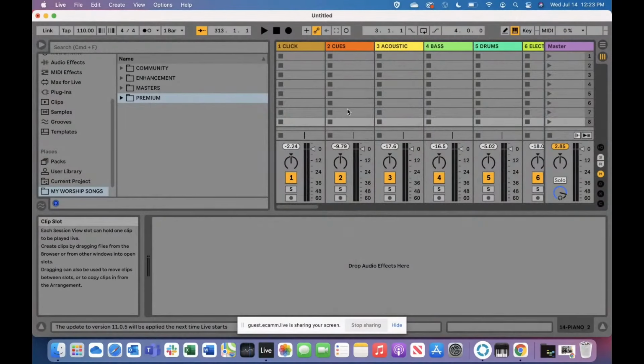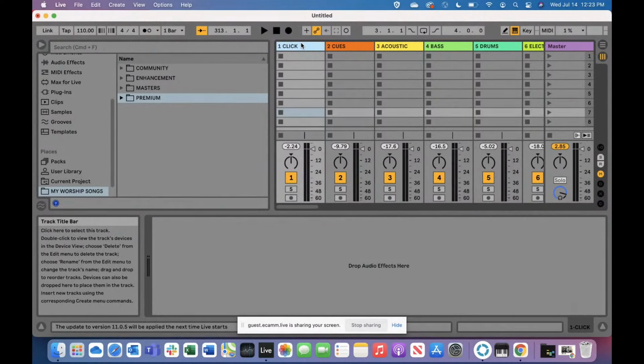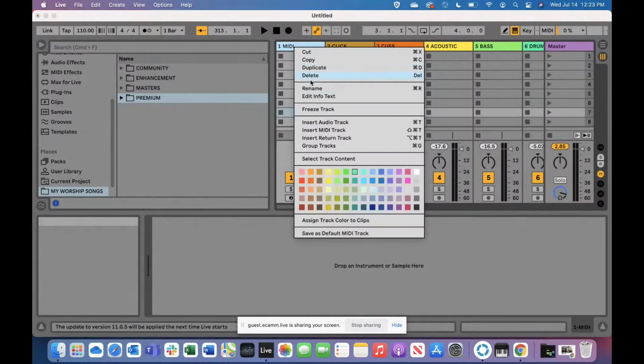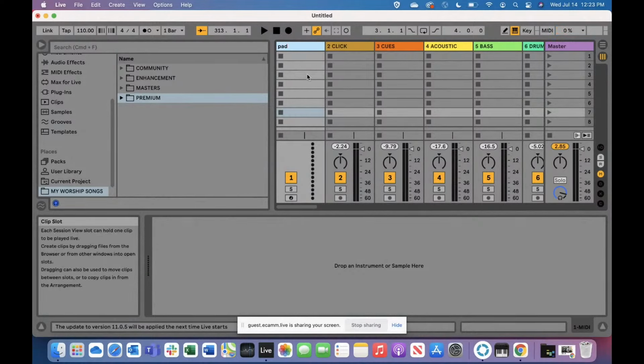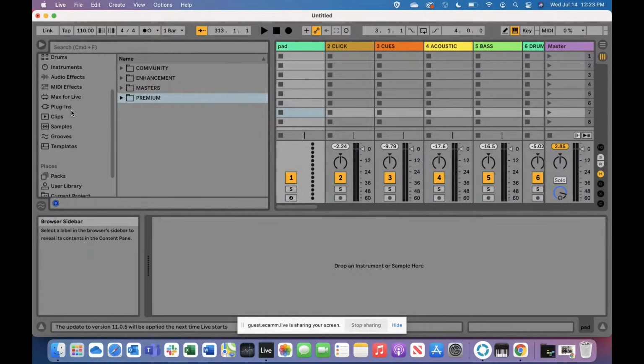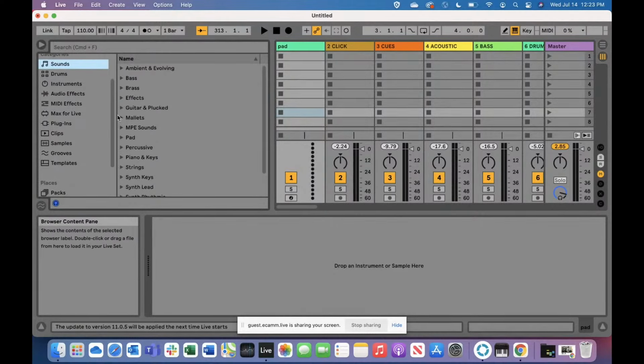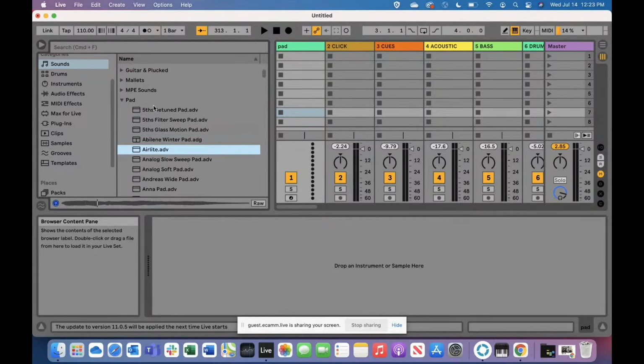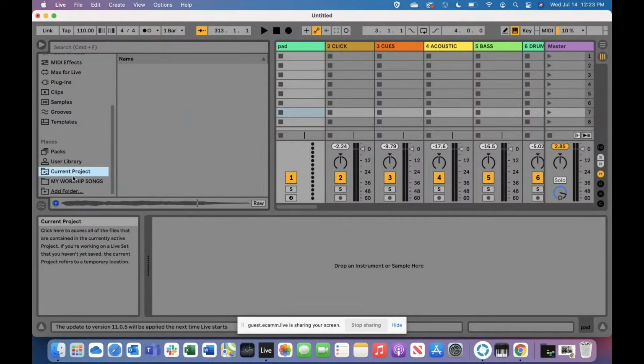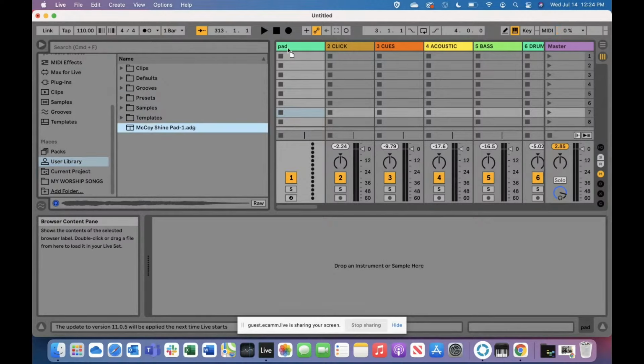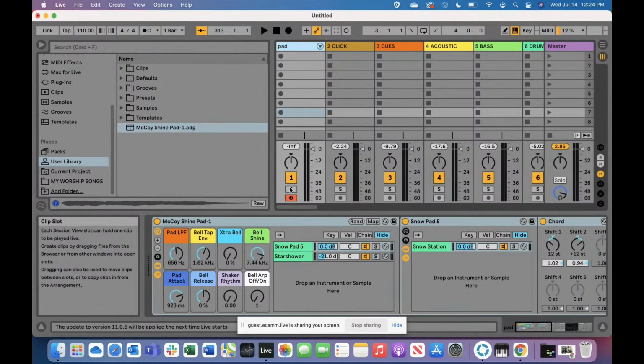Let's go to Session View. I'm going to do Command-Shift-T to create a MIDI track right here. I'm just going to rename this and call it Pad. Okay, and now what you have to do is you just have to assign a sound to this MIDI track. And you can go to your different sounds here on the left-hand side. There's tons of sounds inside of Ableton Live, you know, or MainStage, whatever software you're using. I've got one called McCoy Shine Pad here, and it's assigned.